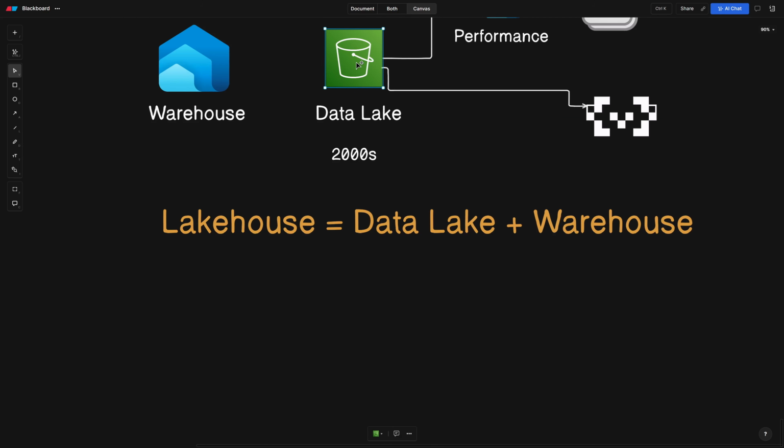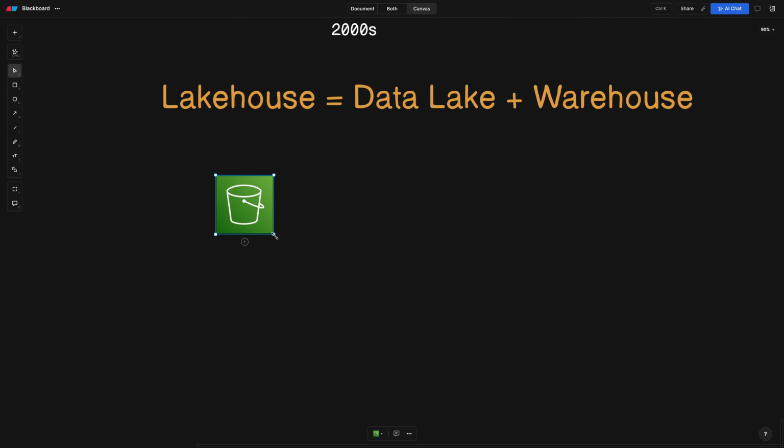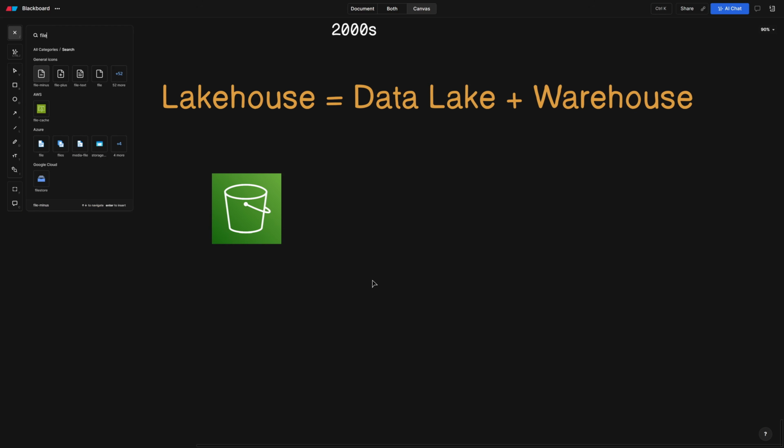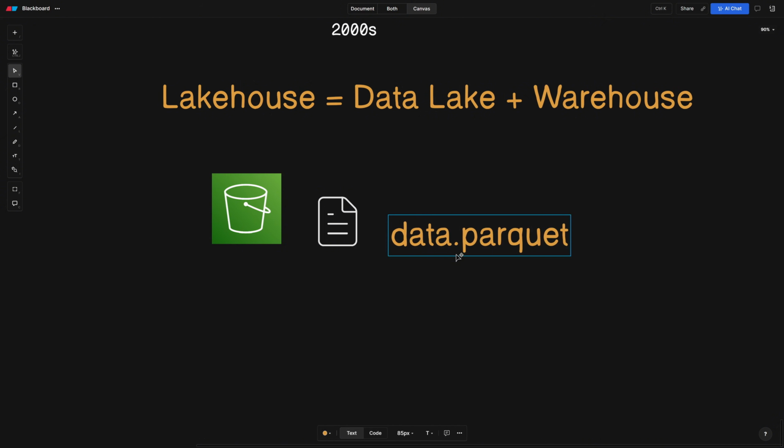So let's say your data is stored in the data lake. Cool. And you have, let's say, files. Let's bring one file. So this is your data, and which format do we usually pick? Parquet, right? So let's say data dot Parquet. Cool. Data dot Parquet. This is my file.